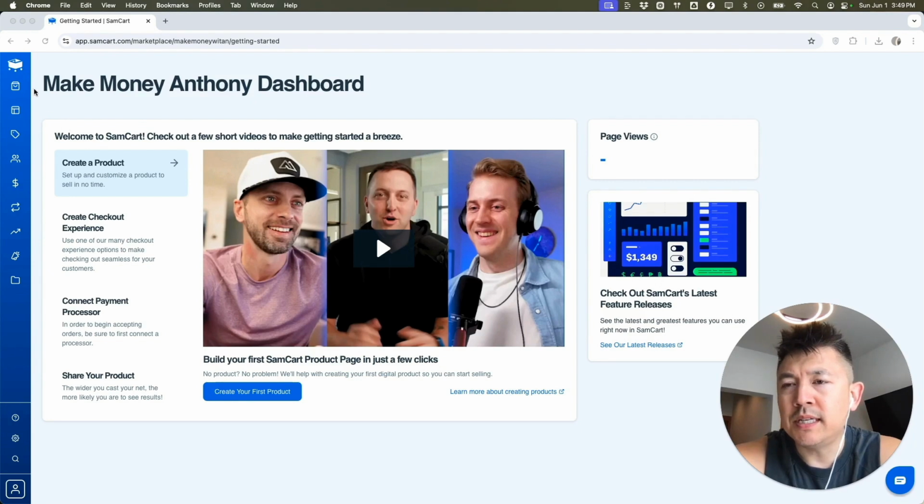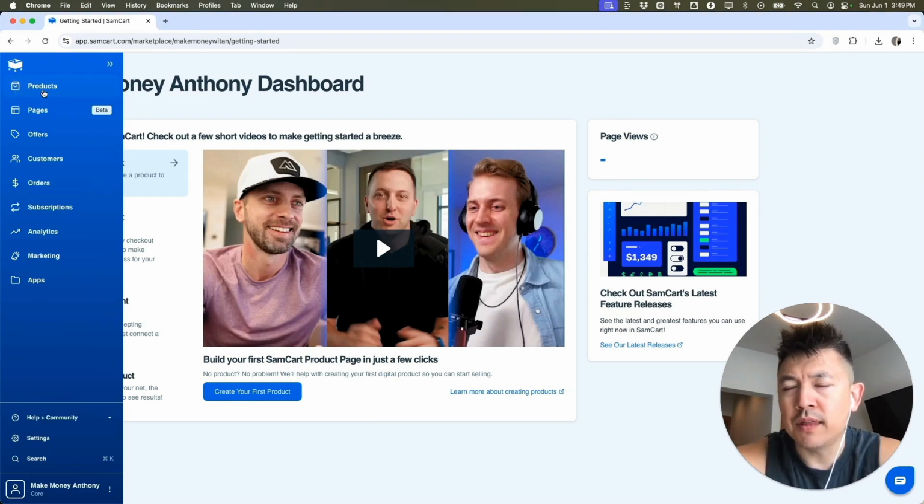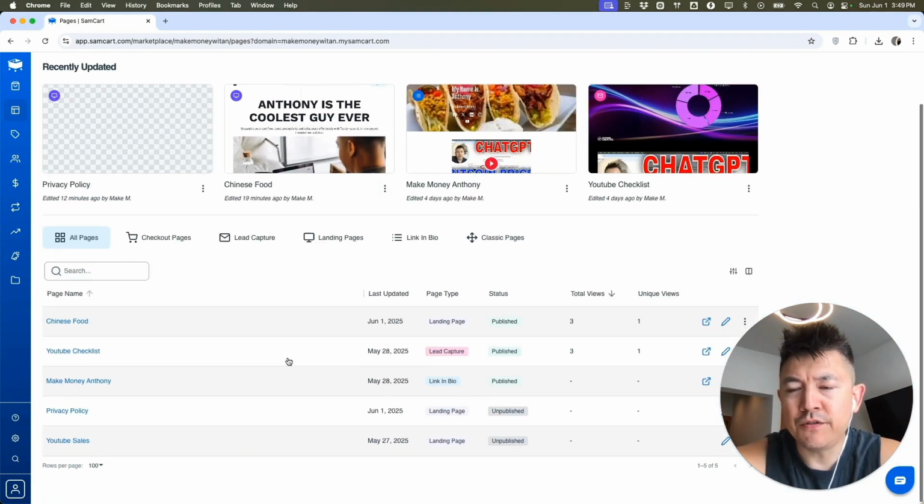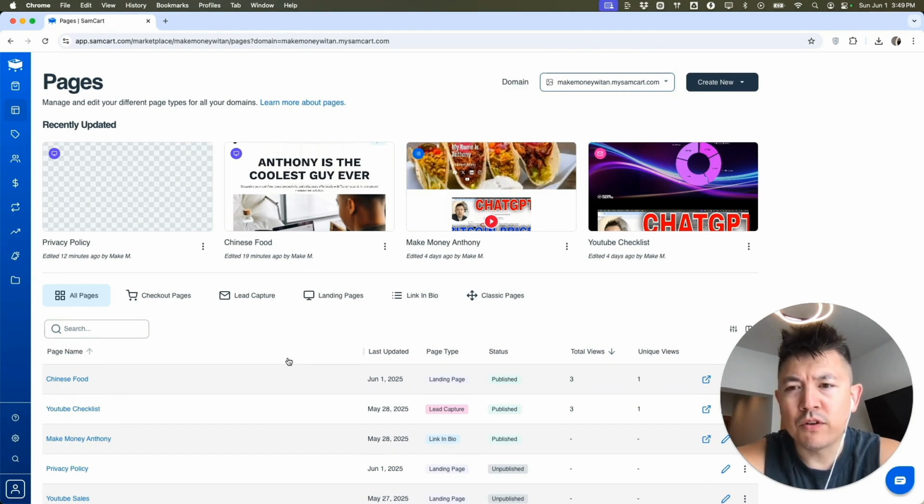So what I normally do is here on the home page, I'm going to hover over this button called Products. Once you do that, it's going to open up a menu, and you want to click here on Pages. Once you do that, you're going to see all the pages you've created in your SamCart. However, to create a privacy policy, what I normally do is I'll click up here, create new, and then I'll just choose whatever one of these pages. Let's go with landing page.